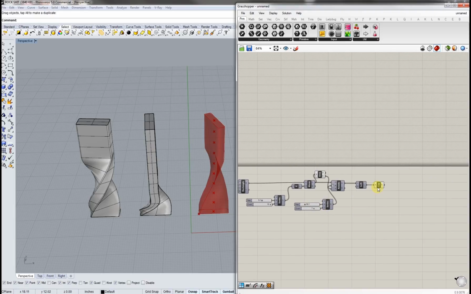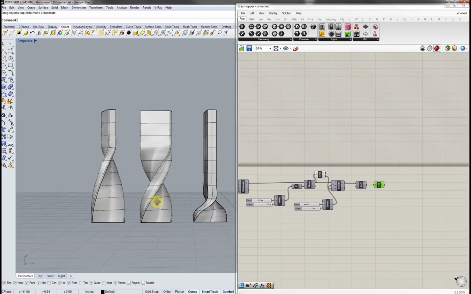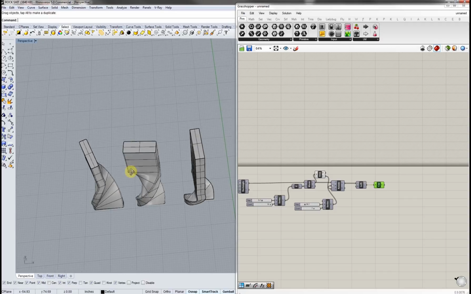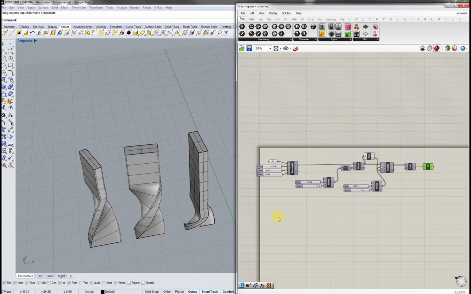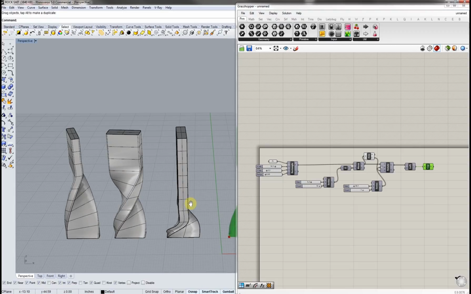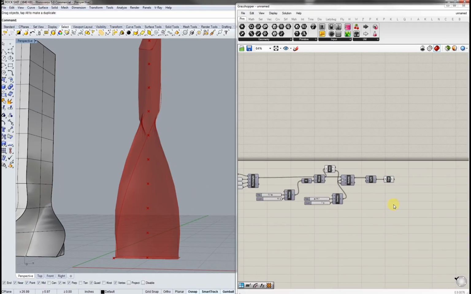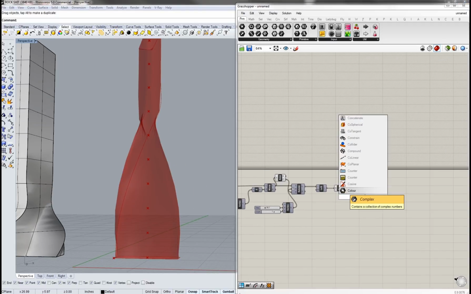So now we have another variation of the same definition with different geometry. So this is really helpful for getting out multiple iterations really, really quickly, especially if you're in a design jam and need to work fast. So there we go. Now we have 3 different variations, 3 formal strategies in less than 5 minutes.